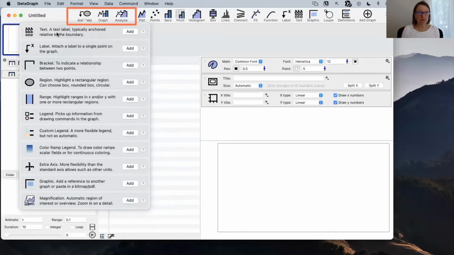And for any of these, you have a button to add. You also have a direct link to our help documentation. So there's a question mark here for each one, and also a brief description of what that command does.